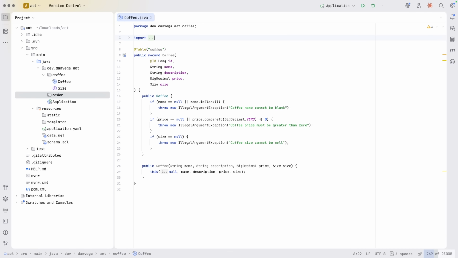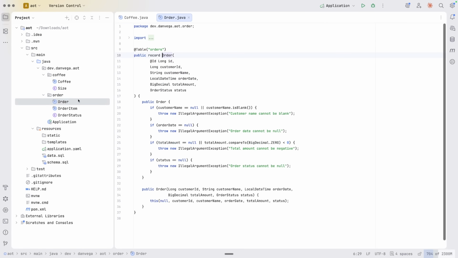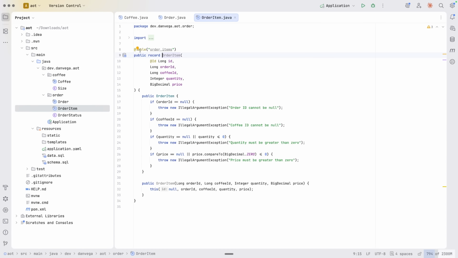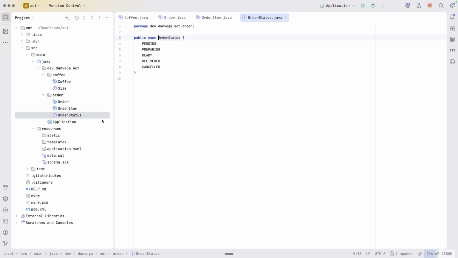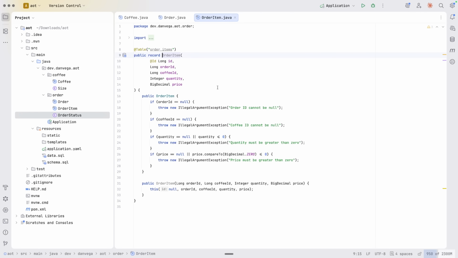And inside of order, we need a couple of things, I think. Yes, we need 3 actually. So we'll go ahead and paste these in here as well. And again, this is just an order record, which is tied to the table orders, an order item, which is tied to the table order items. And then we have an enum for order status.